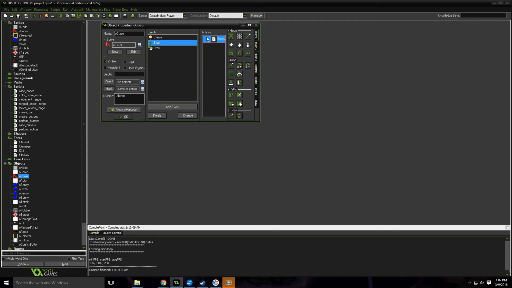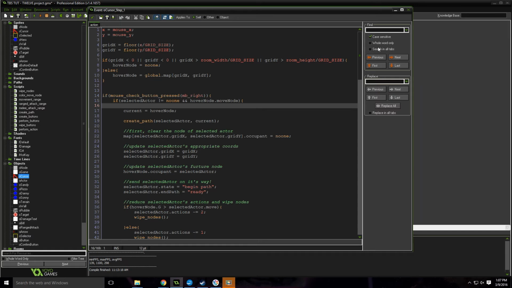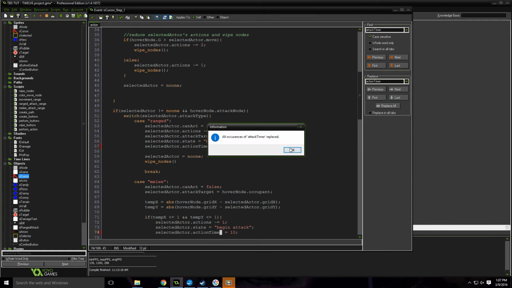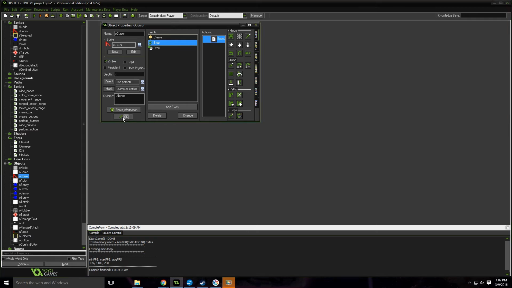We're going to go to our cursor step event and do the same thing. Control F, find attack timer, and we're going to replace that with action timer. Make sure everything's good and replace all. Just like that. We can see action timer here. That's great. Green check out of here and here.